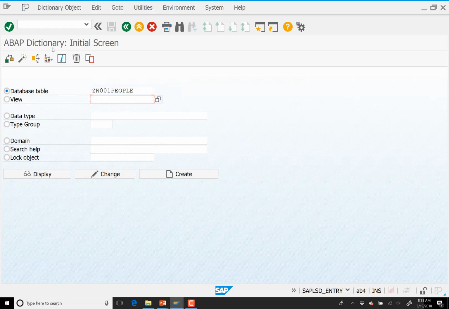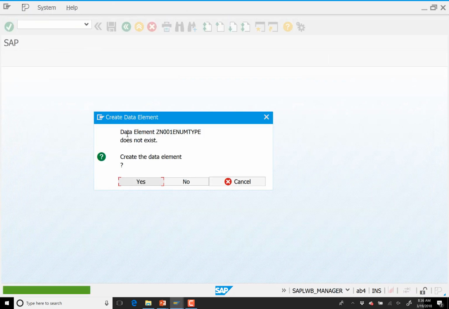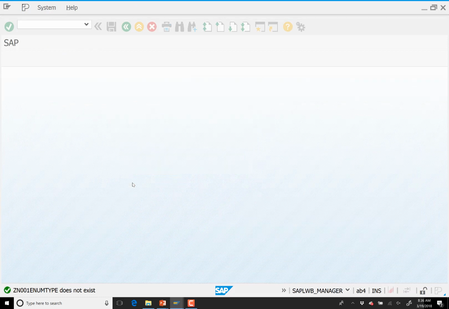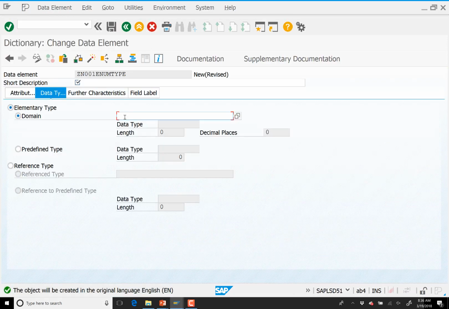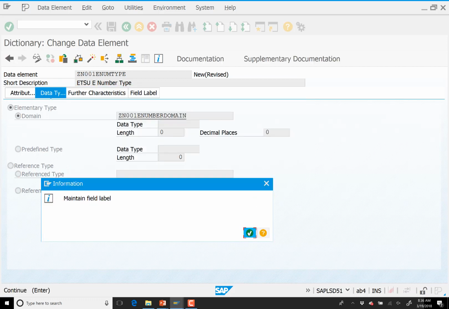So what I'm going to do here is go back into my ZN001 people table and change it. You'll see I'm back here now, and we'll chase down this pathway as we did a second ago. So I'll double click on that data type. And remember, I didn't get a chance to click on save here. So this is going to be the ETSU number type, and we're going to create the ZN001 number domain. So let me save this time, so this will still be here.